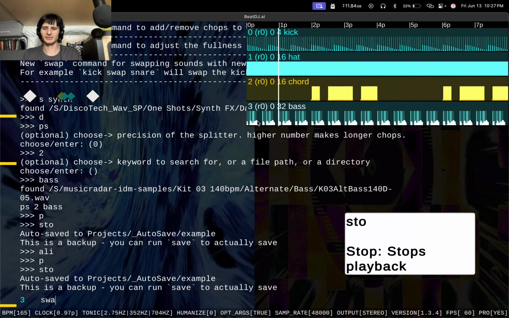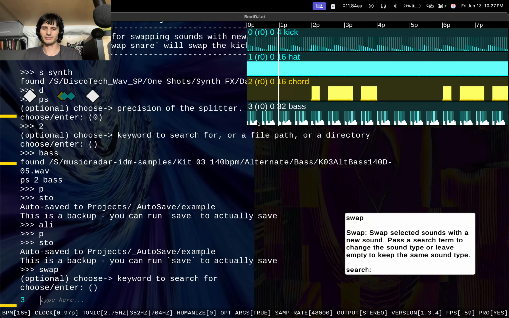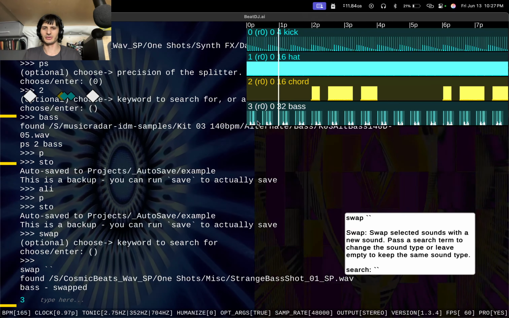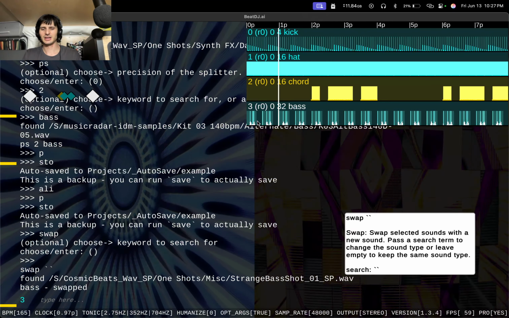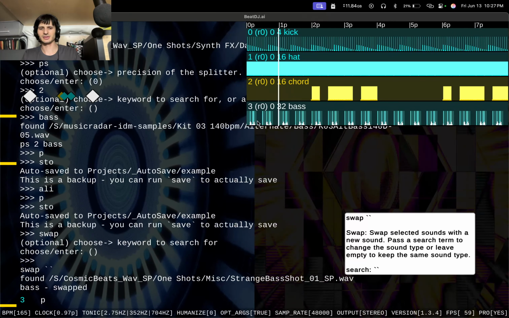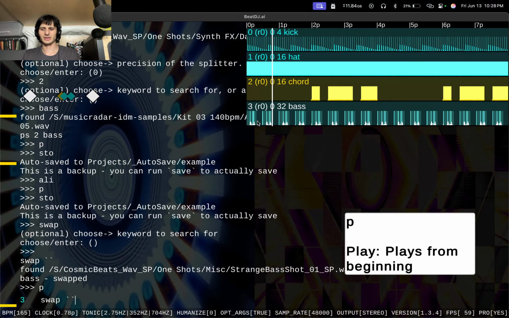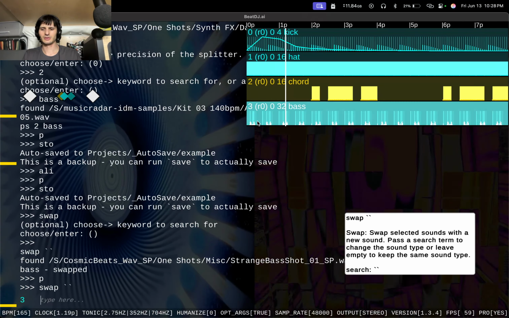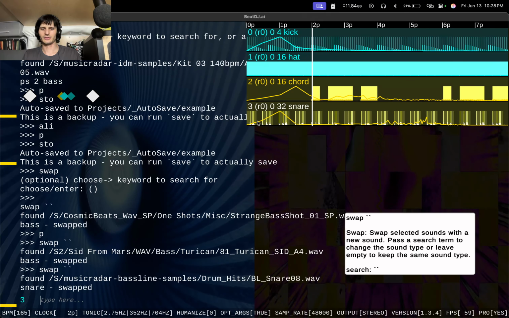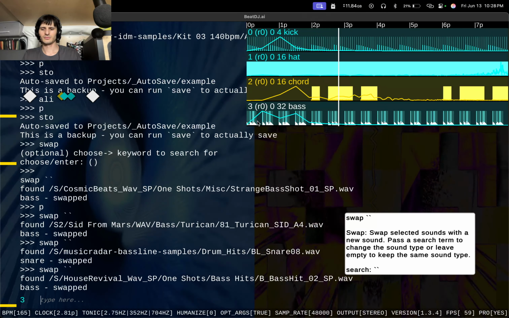And that bass kind of sucks, so let's swap it. We'll just run swap, and you can hit enter. You don't really need a new search term unless you want to search for a different sound. So I'll just swap it with the same sound type, which is bass, and it's going to run the precision 2 splitter on that again. Let's see how this sounds. Sounds weird. Let's try another one. There we go.